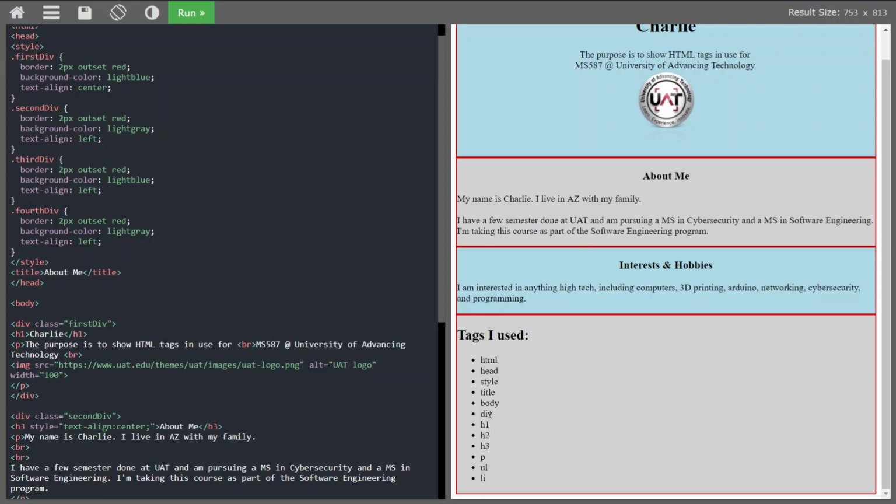The divs were the divisions of the document, so we split that into 4 divisions. The H1, H2, H3, those are all header sizes. So header 1 is the largest, 2 is next, and 3 is the smallest that we're using here. P is the paragraph tag, and once again you'll have P and then /P to close it. Unordered list and list item.